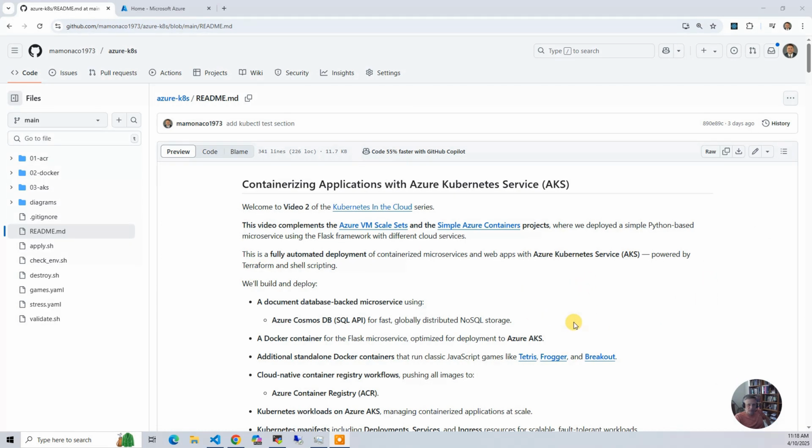What we have here is a fully automated deployment where we deploy both the Flask app and some content containers for our little games, and it's all powered by Terraform and shell scripting. So it's an end-to-end solution that you can use and adapt for your own purposes.